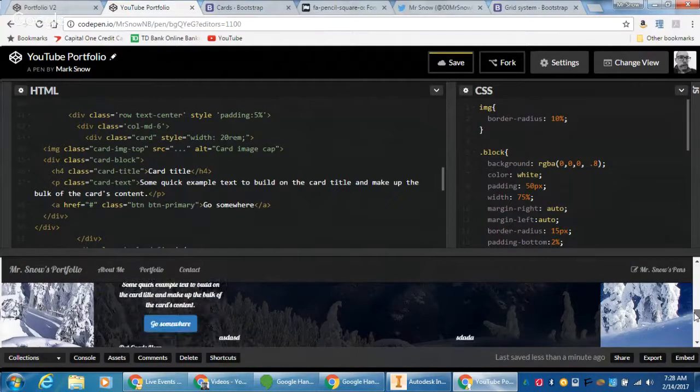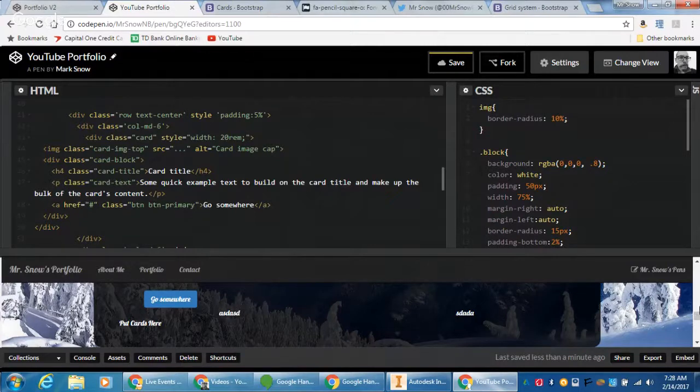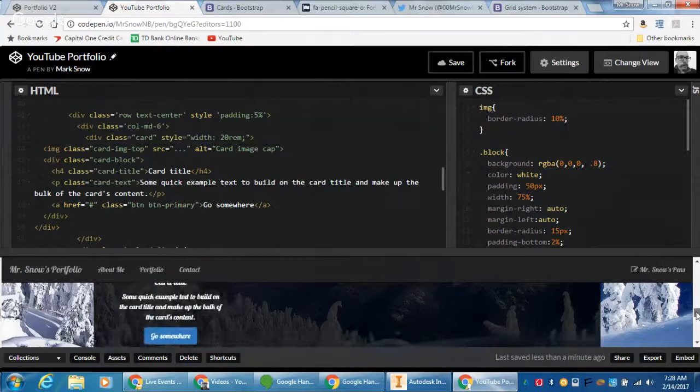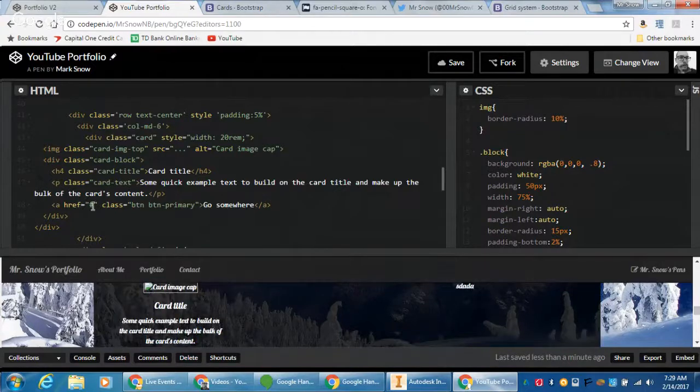All right. And again, this is starting right up here. So I'm going to add some padding top and bottom as well. And you can kind of see it says go somewhere. It gives you a size and all that. So here we go. So there's my card. Pretty simple.